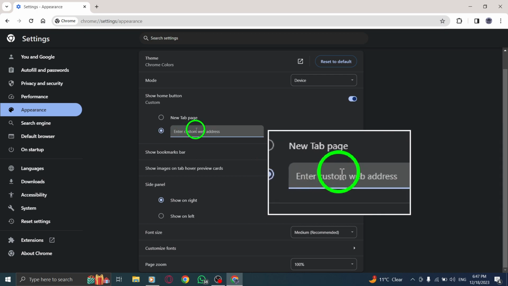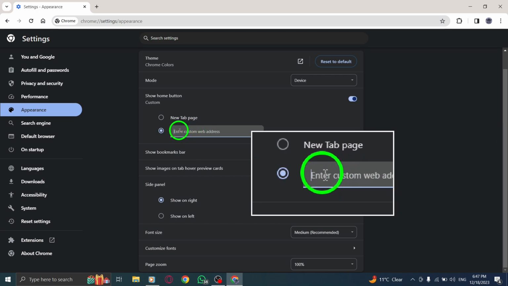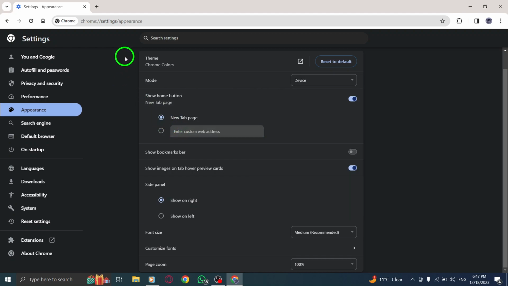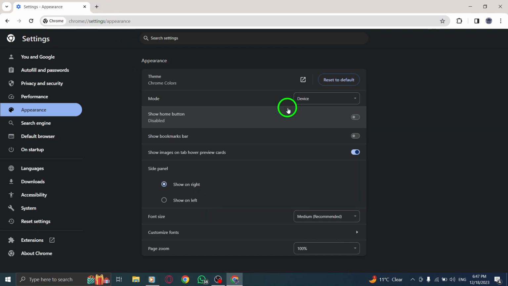By following these simple steps, you can customize the home button in Chrome to open a specific web address of your choice. This can be useful if you have a preferred homepage or frequently visit a particular website.